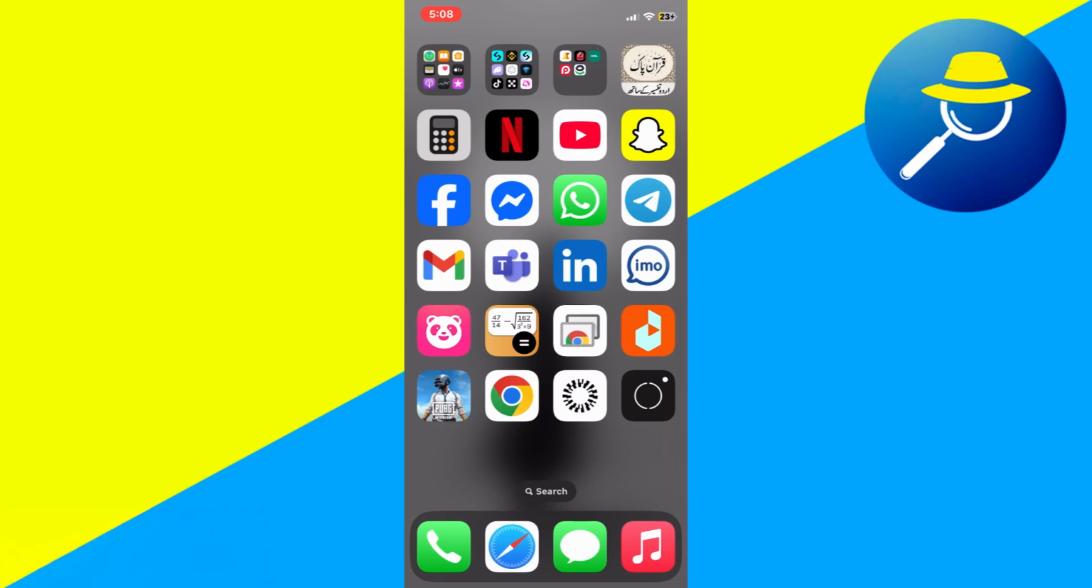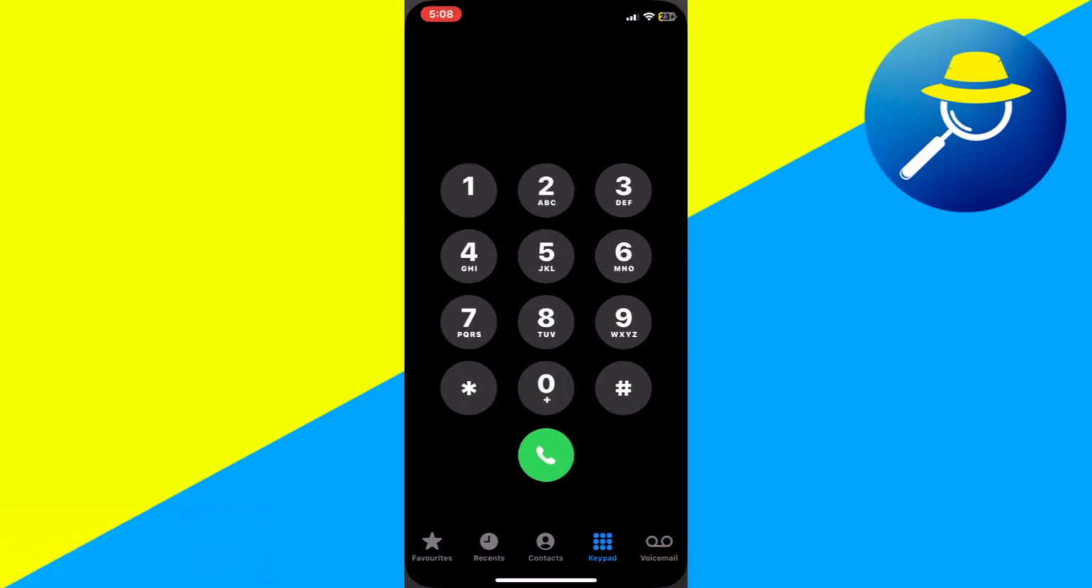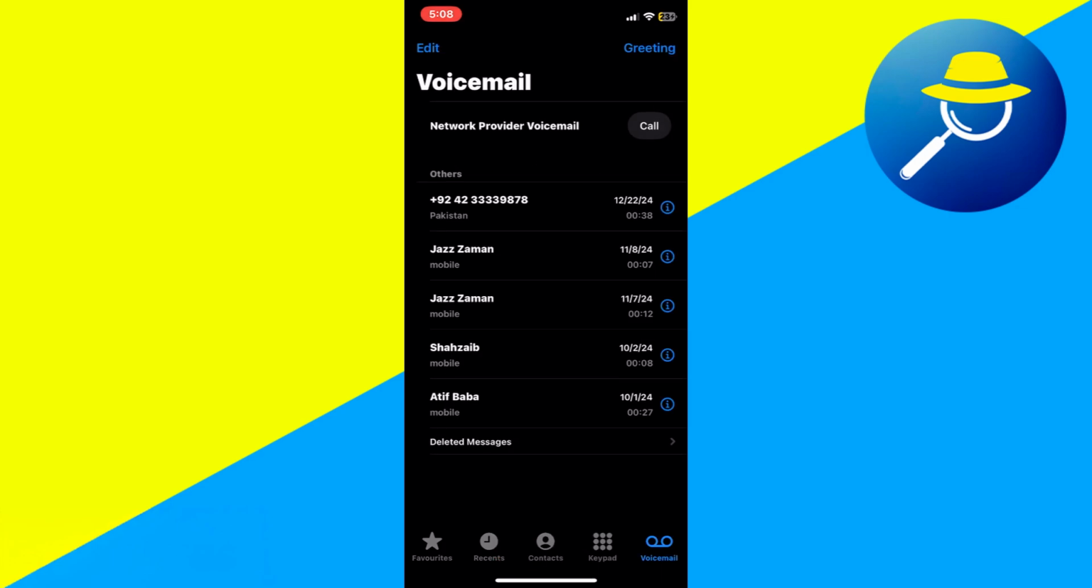First, open the phone app. It's the green phone icon on your home screen. Once inside, tap the voicemail tab at the bottom right. If this is your first time using voicemail, you'll see a Setup Now option in the center of the screen.